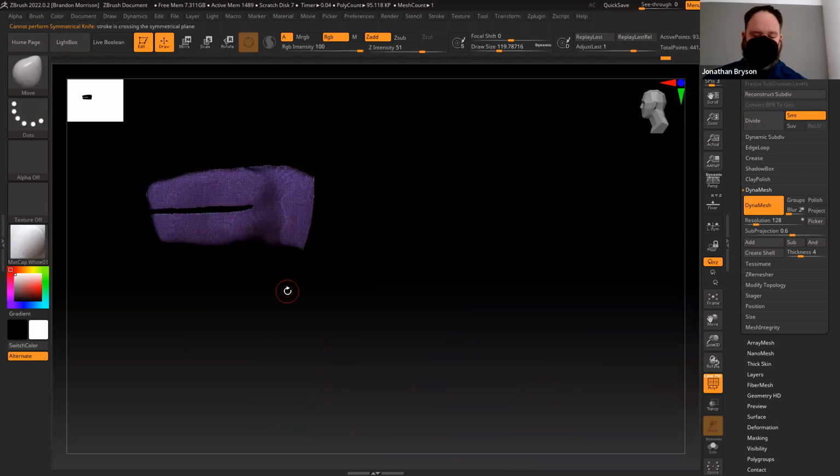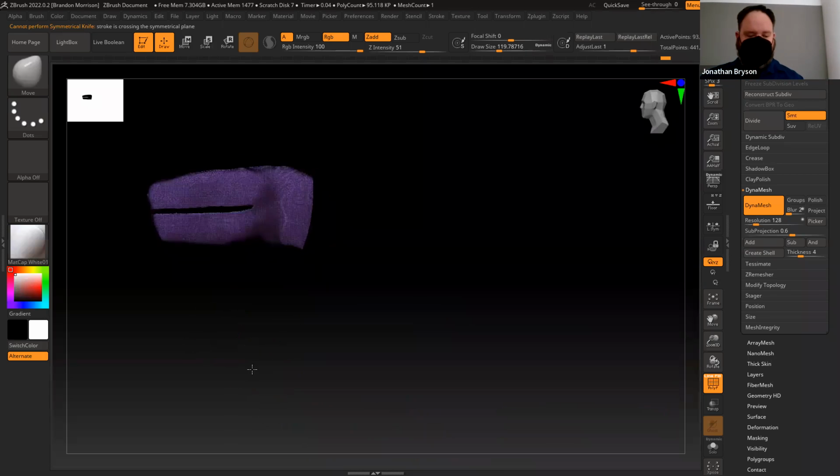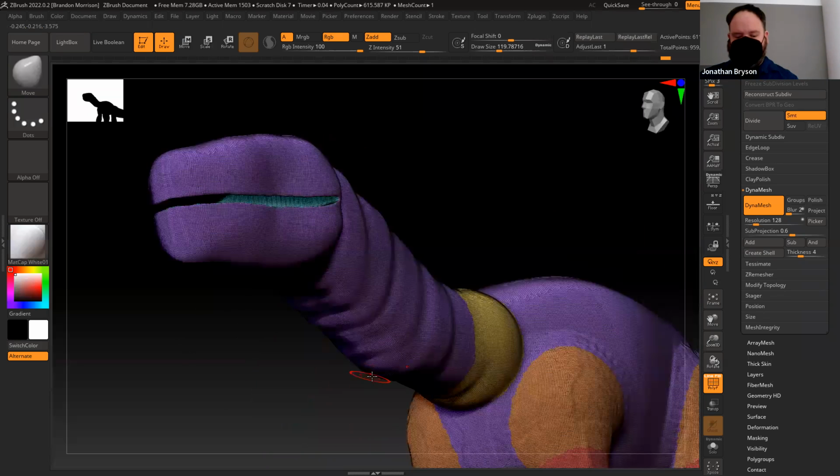And then if you go the opposite direction, it'll isolate what you lassoed and it'll cut through it. So it actually deletes it. Does that make sense? Okay.